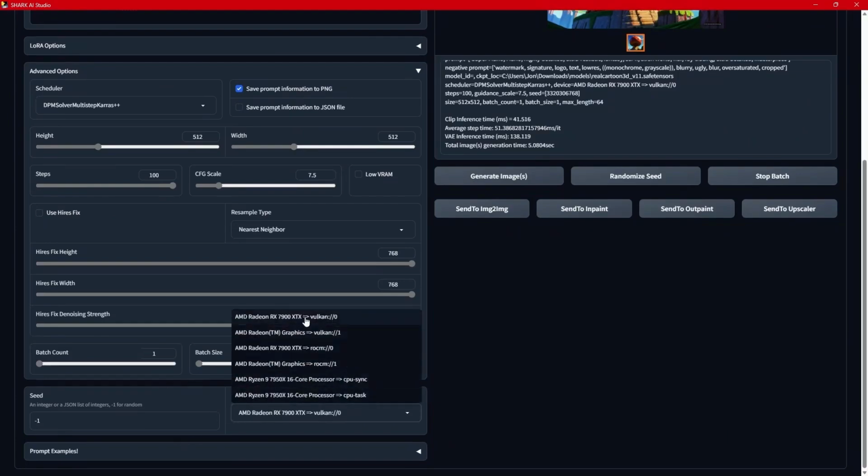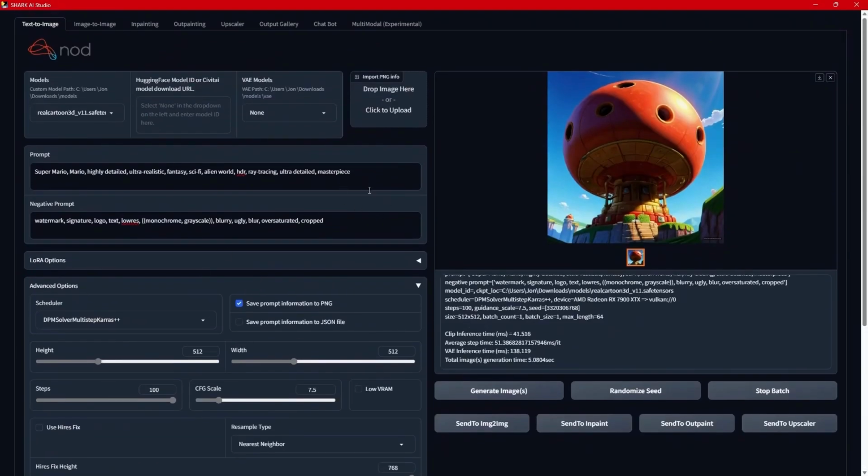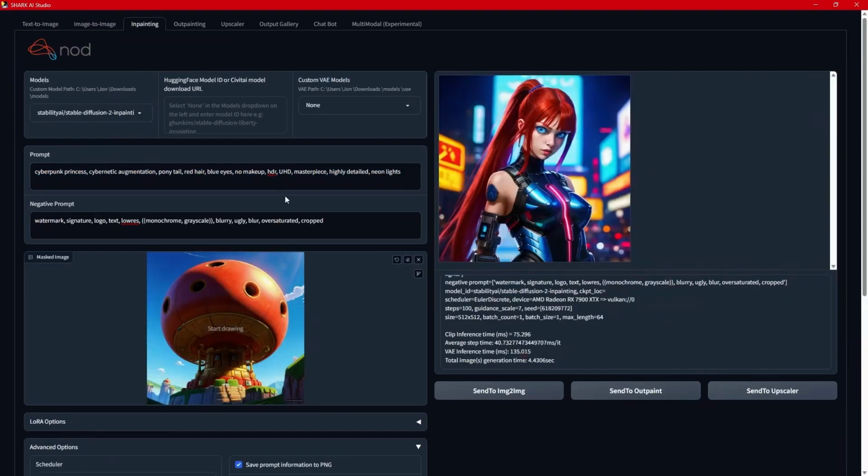Down here in device, you'll see I've got Vulkan 0, Vulkan 1, ROCm 0, ROCm 1, CPU. The ROCm doesn't work because ROCm doesn't work in Windows. CPU is slow as can be. Vulkan 0 is my 7900 XTX and Vulkan 1 is actually my integrated GPU, which obviously we do not want to use for this. But you can see that I generated this 512 image that's supposed to look kind of like Super Mario Brothers. And what we'll do, because this space is somewhat limited, we'll send it to InPaint.